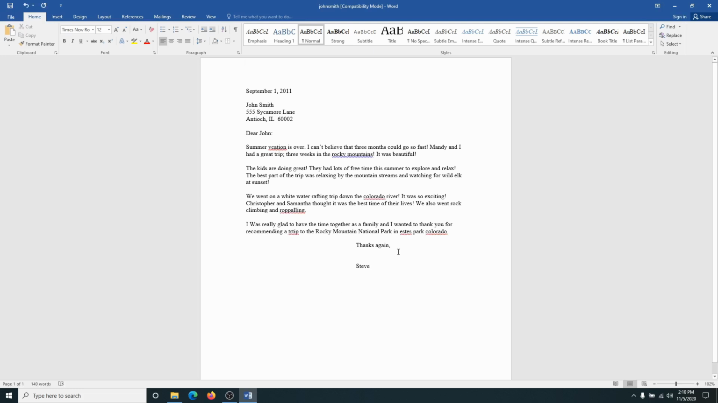When we look at this document on the screen, we see that some of the words have squiggly lines underneath them. And those squiggly lines tell us that something is wrong with that part of the text. If it is a red squiggly line, like here for vacation, here for repelling, Colorado, in the States, that tells us that there is a spelling error. If it is blue, like Rocky Mountains, that tells us there is a grammatical error.